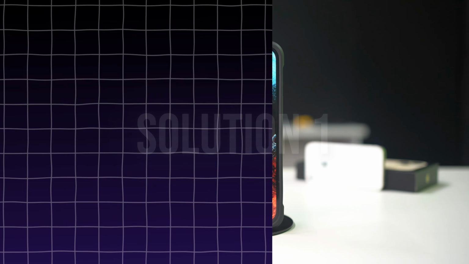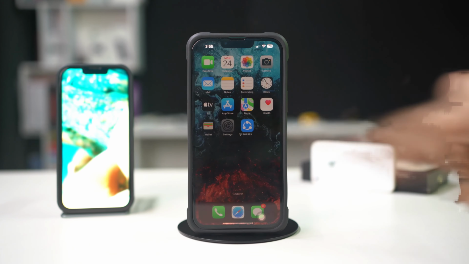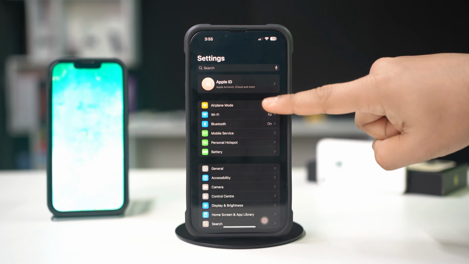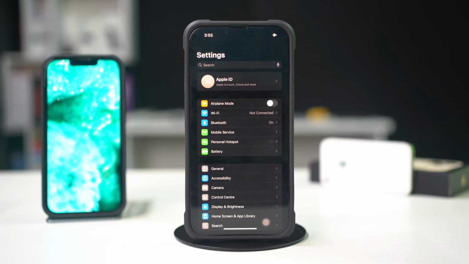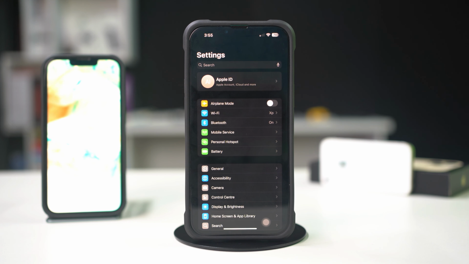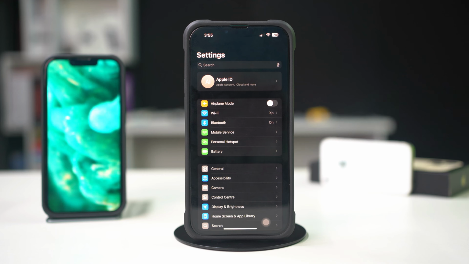Solution 1. Restart your mobile network. Open Settings on your iPhone, toggle airplane mode on. Wait for a few seconds, then toggle it off. This will refresh your network connection.